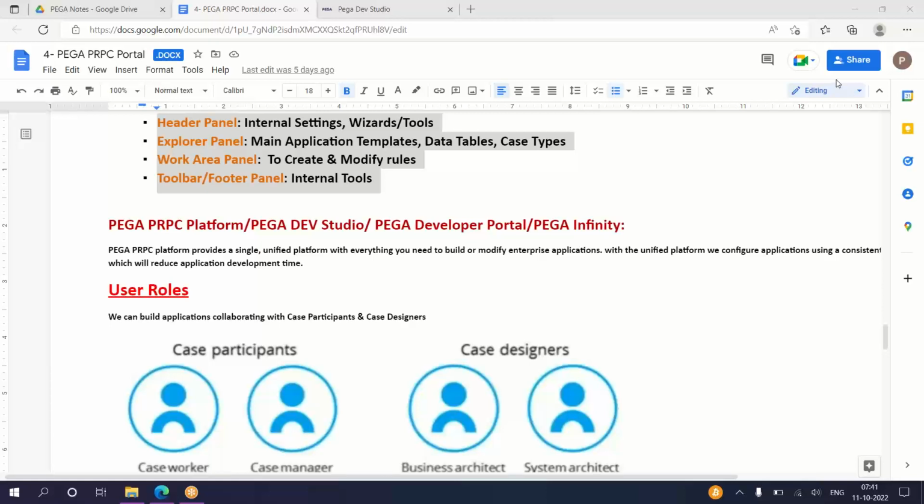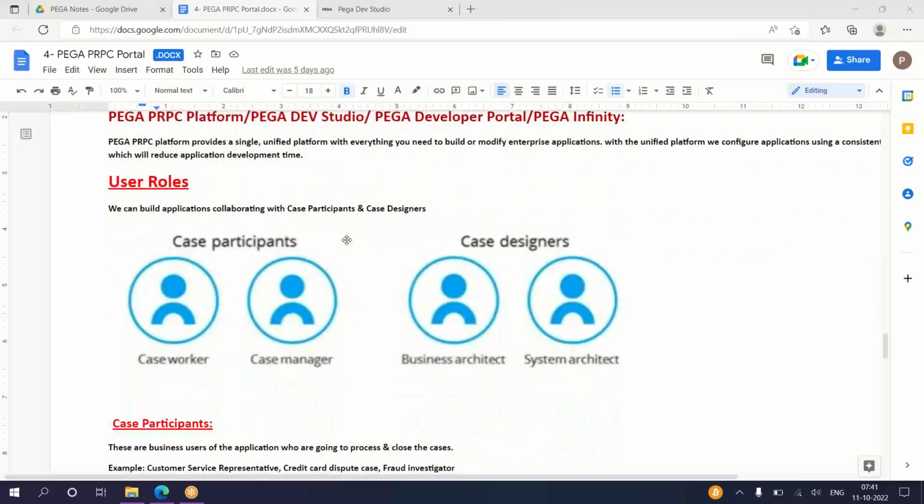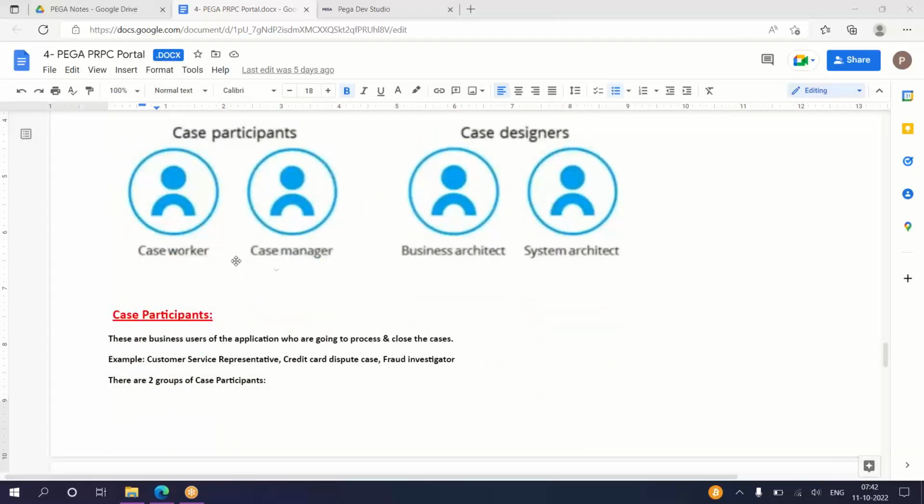Roles I'm going to discuss once here. Whenever we work in any application development, user roles will be there, right? Initially, there will be case workers and case participants. Case participants are the business users of the application who are going to process and close the cases.